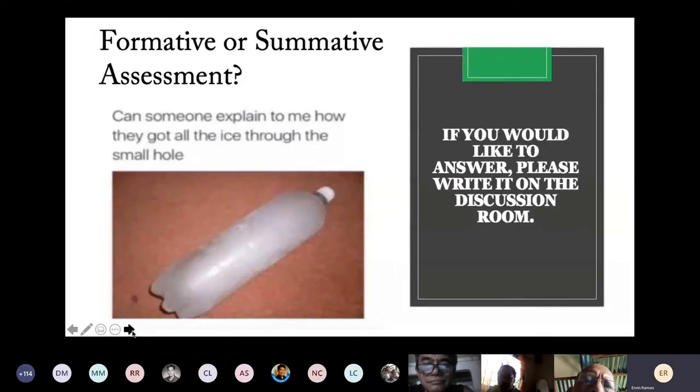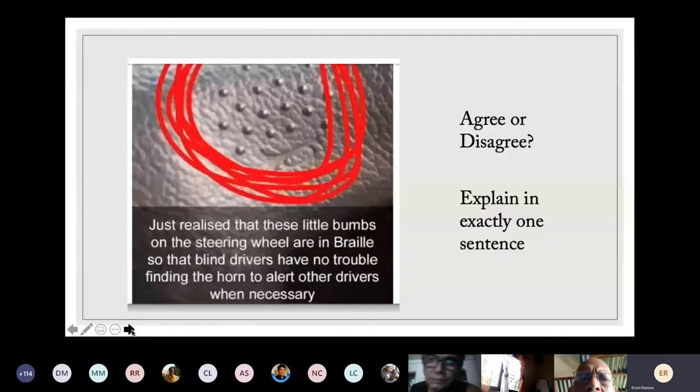So can you use it as formative or summative assessment po? This question. Summative yan. Just a wild guess. Summative. Okay, balikan po natin mamaya. Next po.